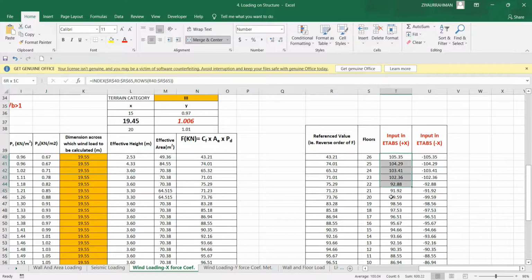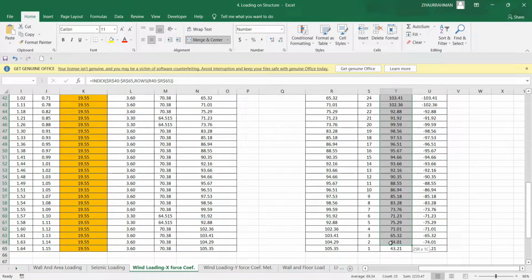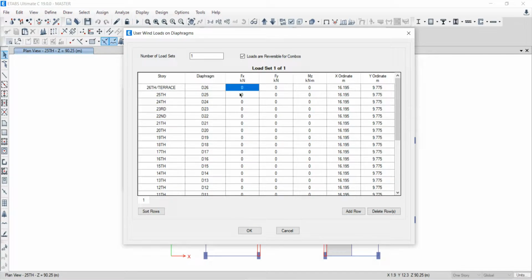So just click this, select this line, copy with Control C, and go back to your tabs, select here, click here and press Control V.